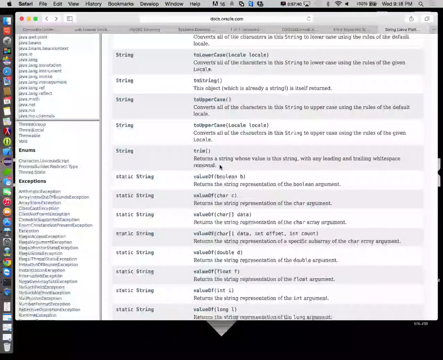So here's the trim method right here. This returns a string whose value is the string that called this, with any leading and trailing white space removed. So it cuts off beginning and ending white space. Trims it. Okay? So tell me, class method or instance method? Instance, how do you know? No static. How do we call instance methods? Using an instance of the class in which the method was defined.